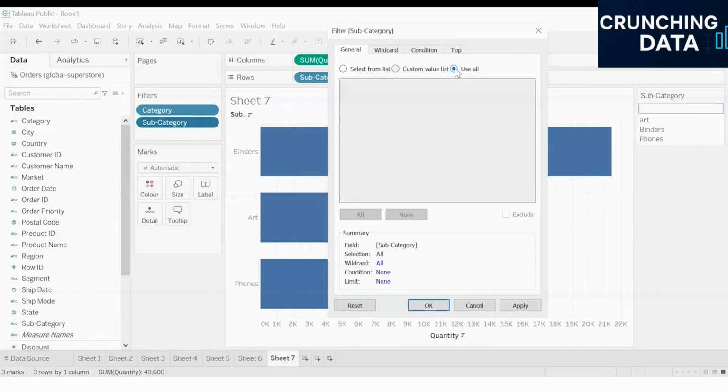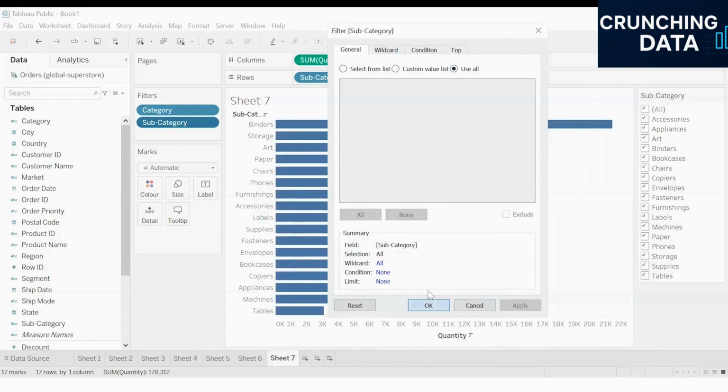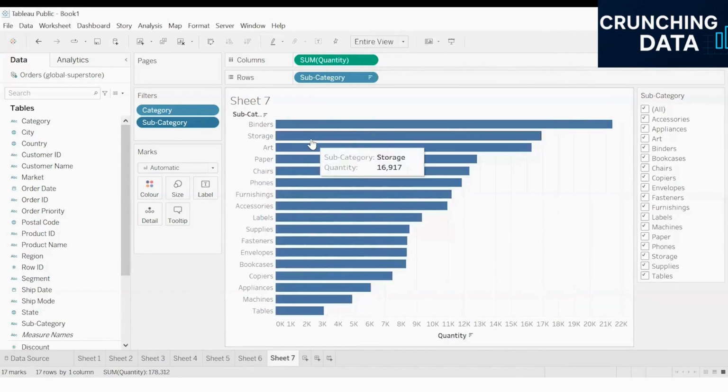Then I have this use all option. So basically what this use all does is it filters out everything and it shows every value. So it is not excluding any value or making any value disappear from over here. It is basically showing you everything.